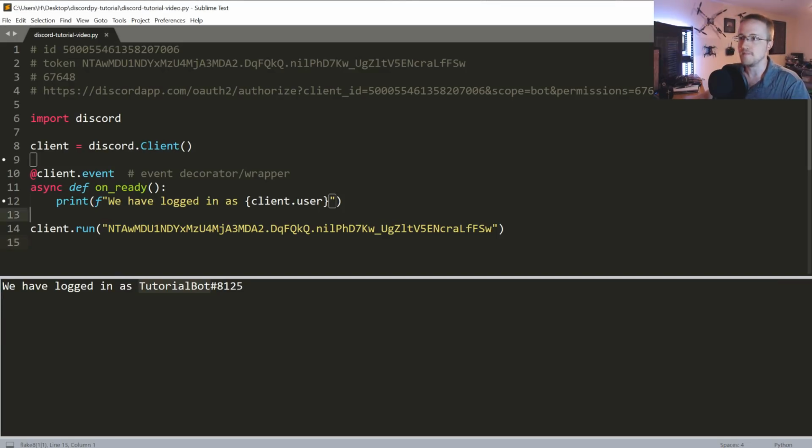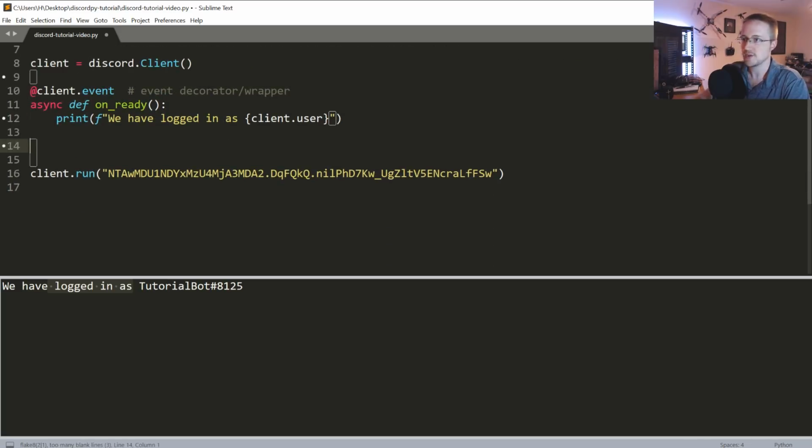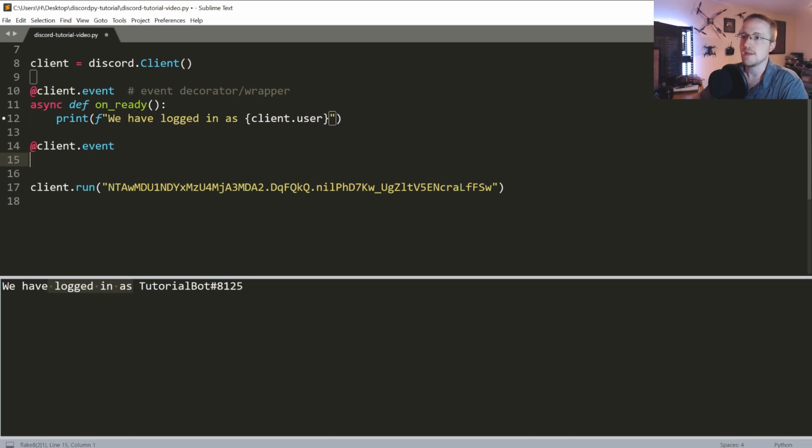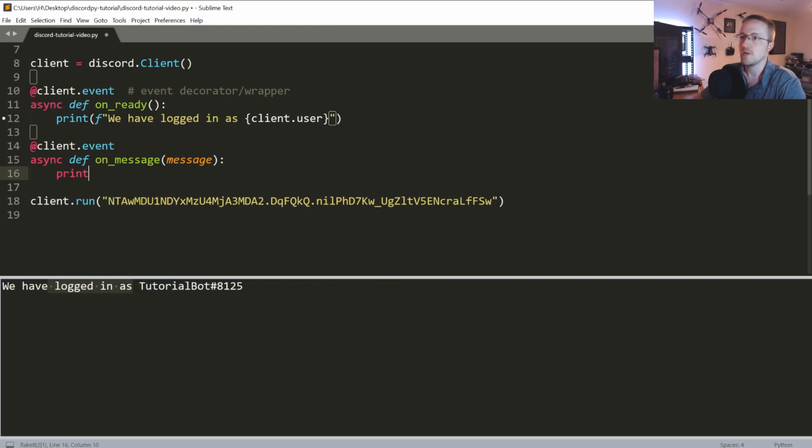Anyway, so the connection worked. We're logged in. Great. So now what we want to do is handle certain events that actually occur. So we're going to say yet another @client.event. And this one, we'll just say async def on_message. And then what gets passed here is just any old message. And then we can print.